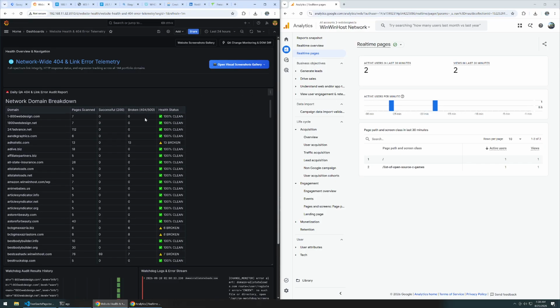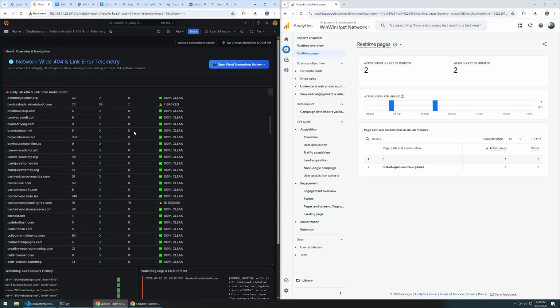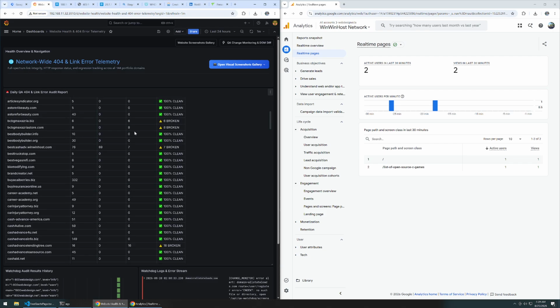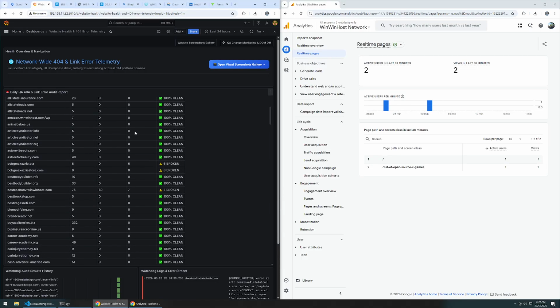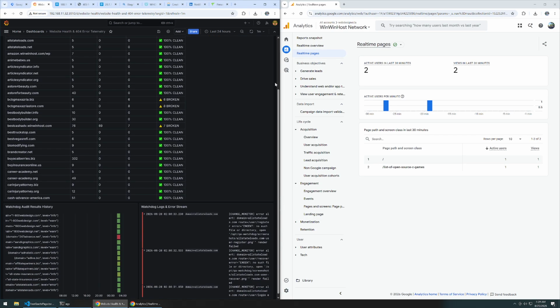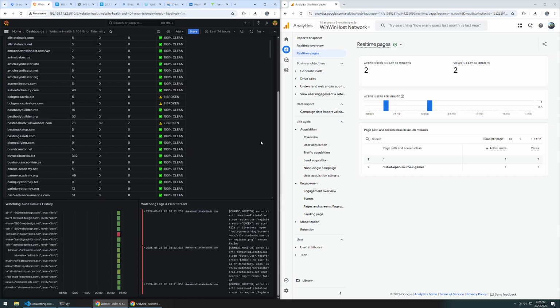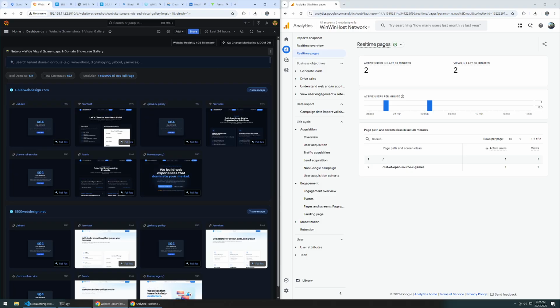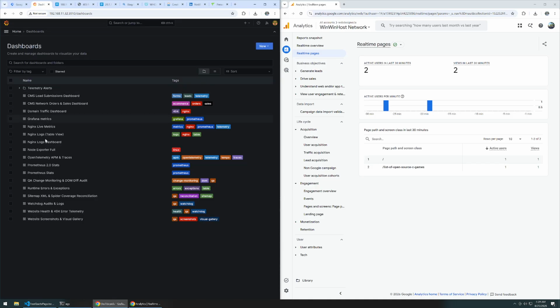This is interesting. This is a scanner report from basically a 404 check. It's been redesigned recently, and if I click, this takes me to the screenshots. So that's pretty much it for the Grafana side of things.